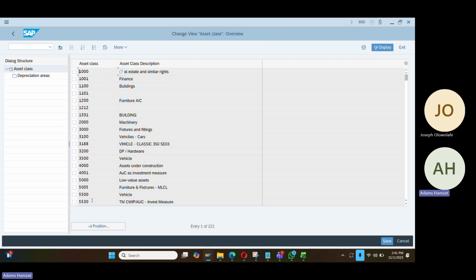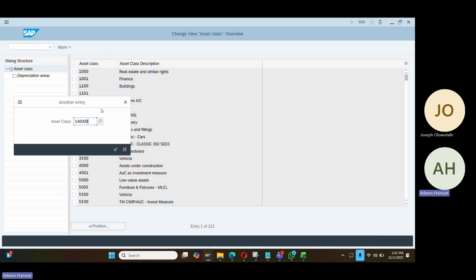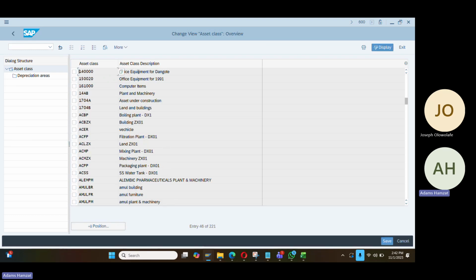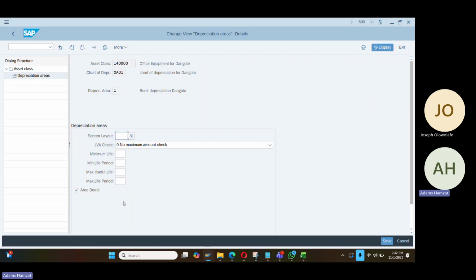Now, what's our asset class? Our asset class is 1.4. I'm correct, this one, 1.4.0, which is this for Dangote. Select it and click on the decision area. So this is how you indicate that the asset class should be identified with the decision area.